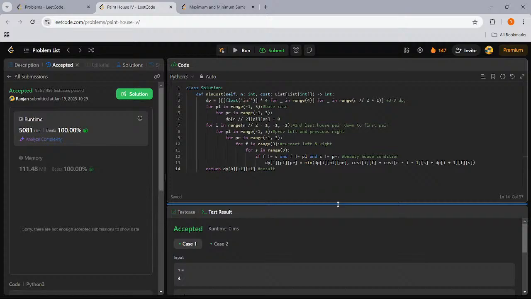Okay. The dynamic programming here is iterating through half of the houses, which is n divided by 2. For each pair of houses, it will evaluate the combinations. So there are n divided by 2 pairs of houses, and for each pair there are three possible colors for the left house and three possible colors for the right house. And there are four possible colors for previous left and previous right, including a place for no color.